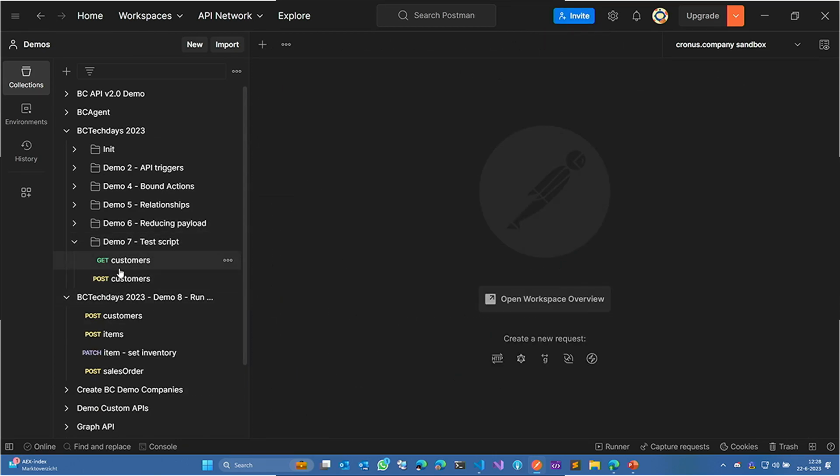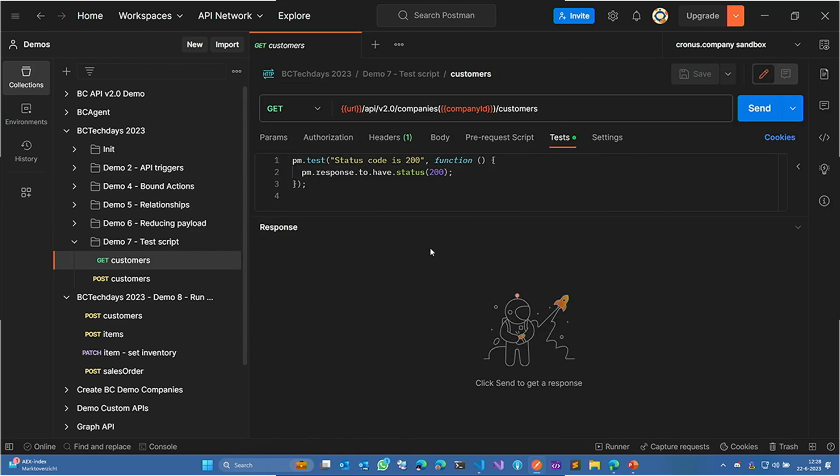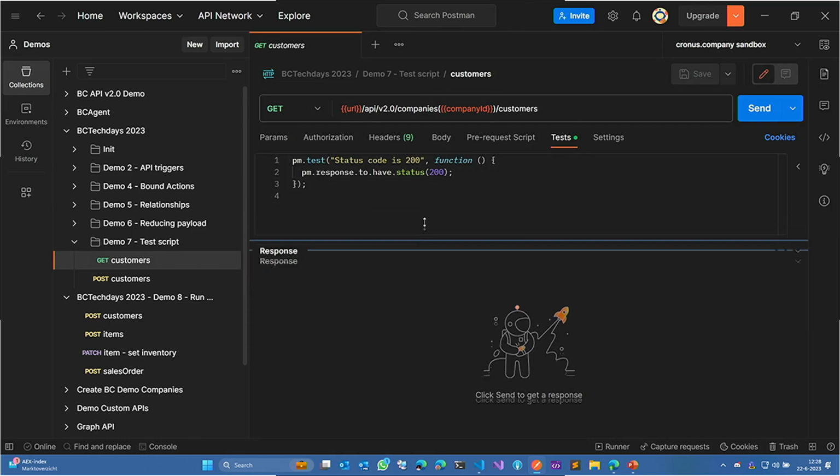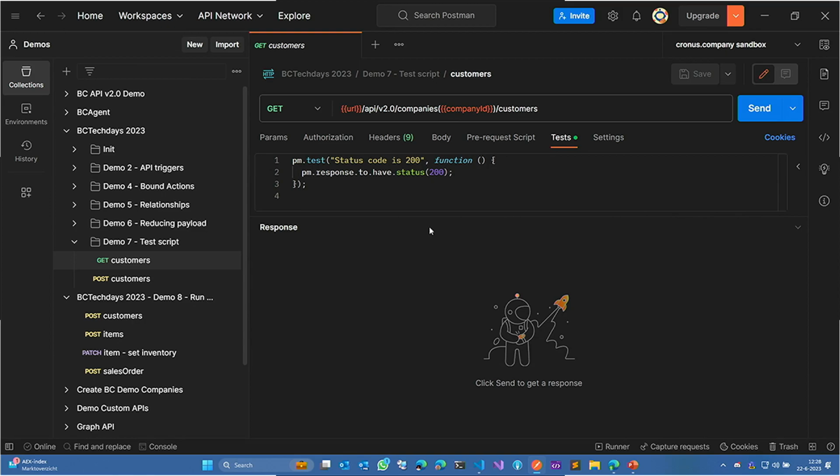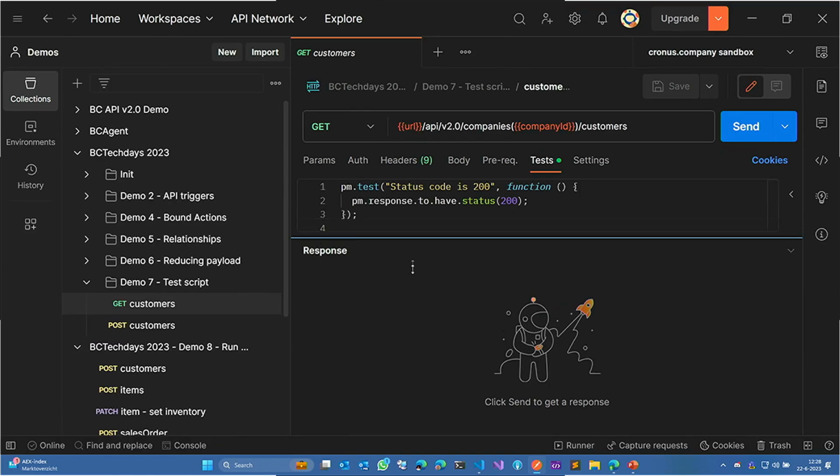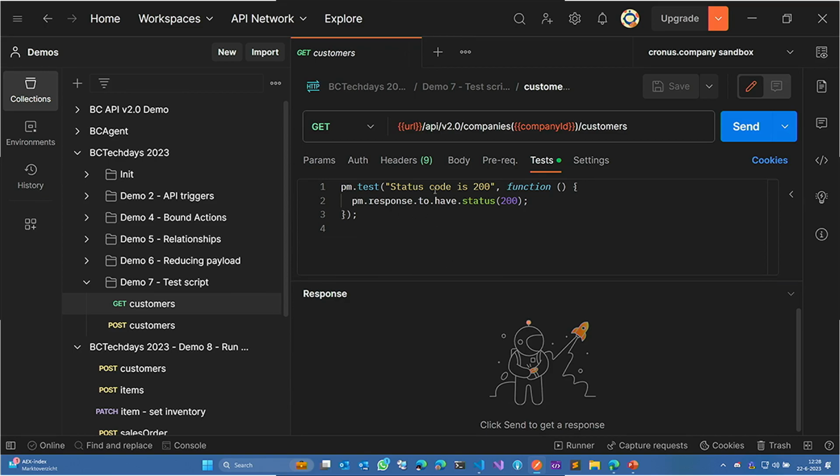Close all the tabs, okay. In this case, just a very simple one, I have a GET, and the only thing I want to do here is test if the return value is 200. So I define a test case with a description, and I tell it that I expect, PM for Postman library, the response to have status 200.